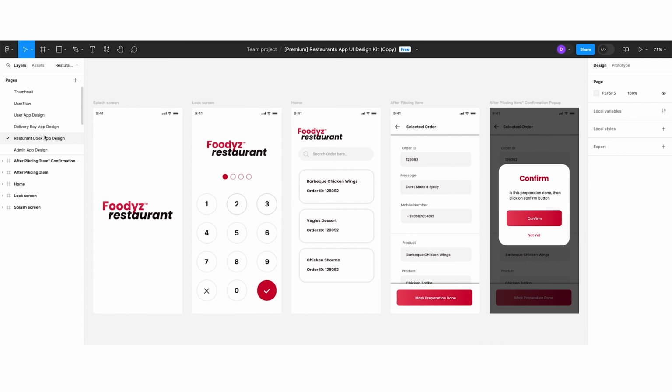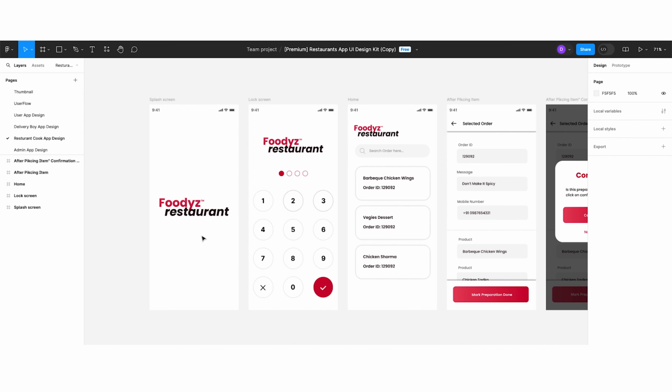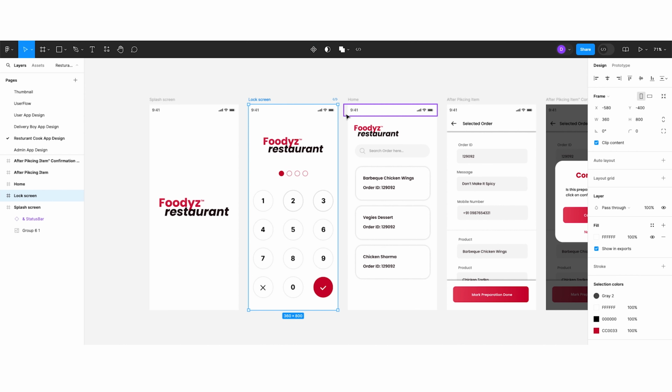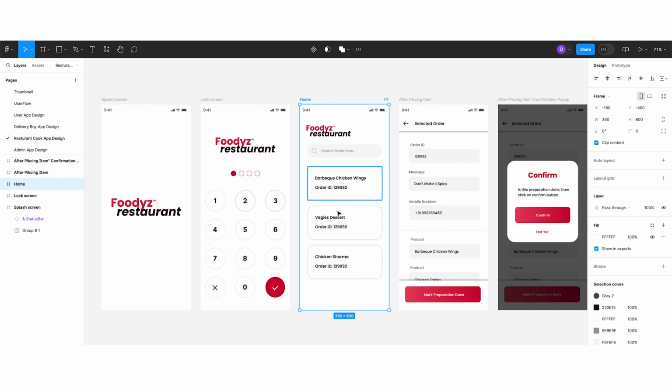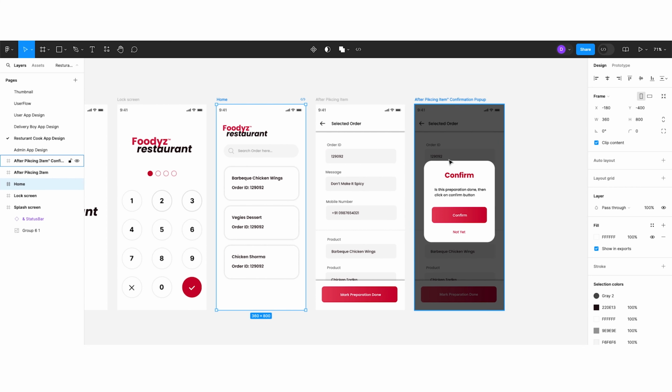And then next is the restaurant cook app design. So food is restaurant. This is a splash screen. This is a lock screen. This is a home screen. Here they will see all the orders they got, and here is the more information about that selected order.